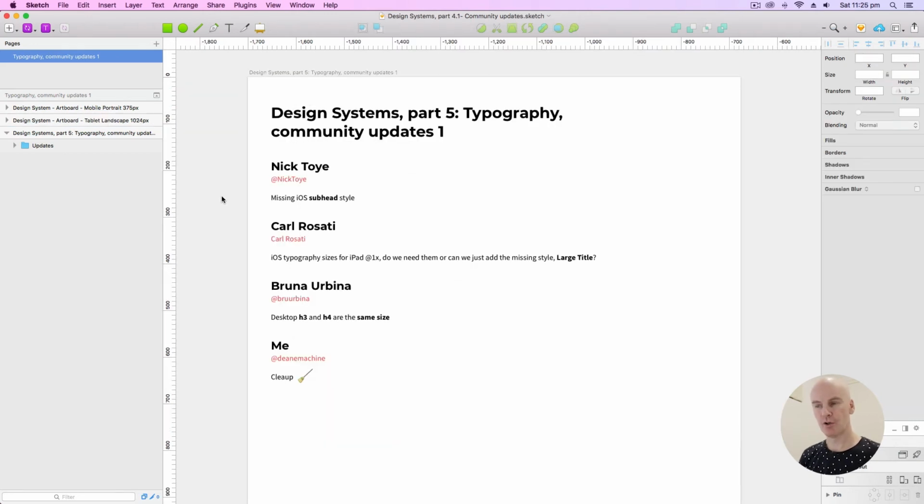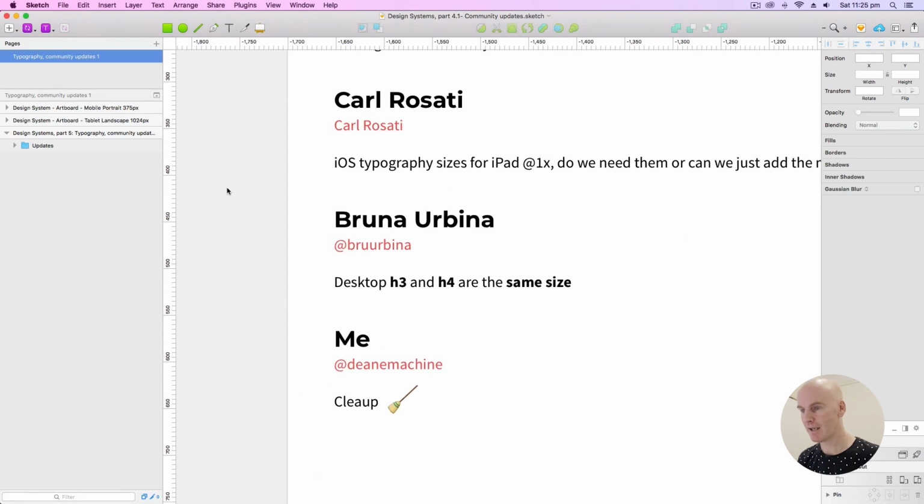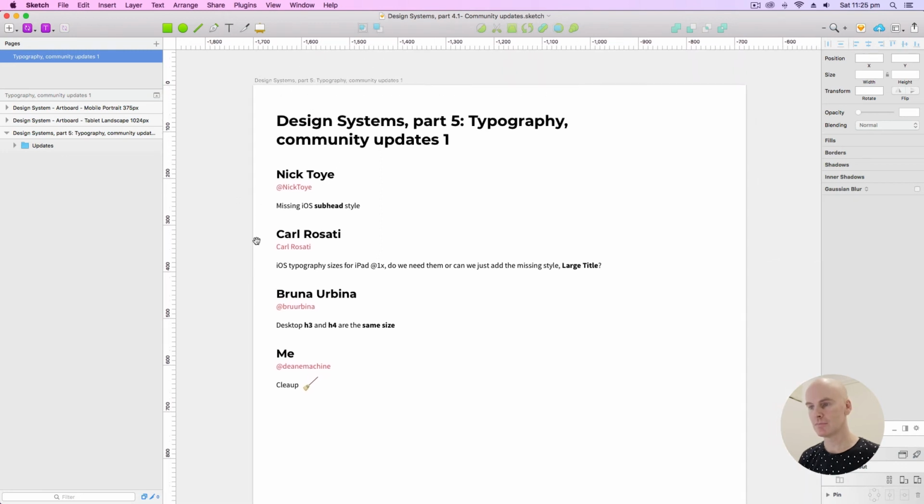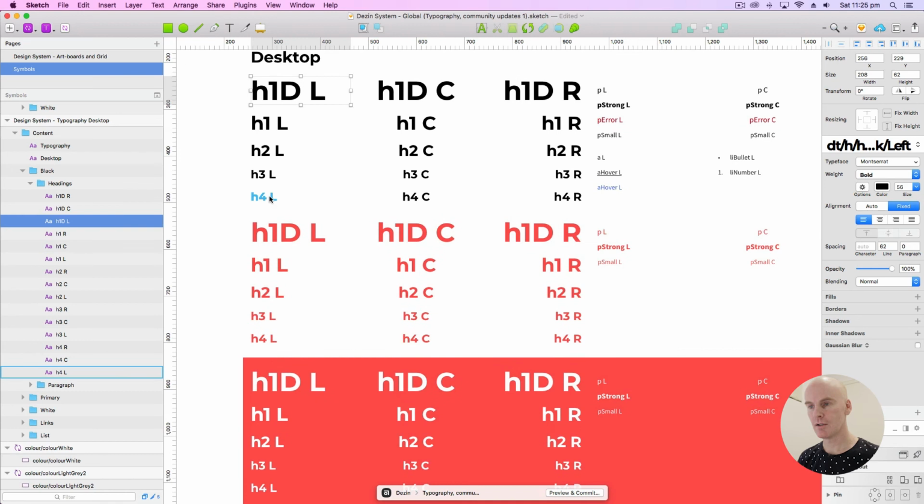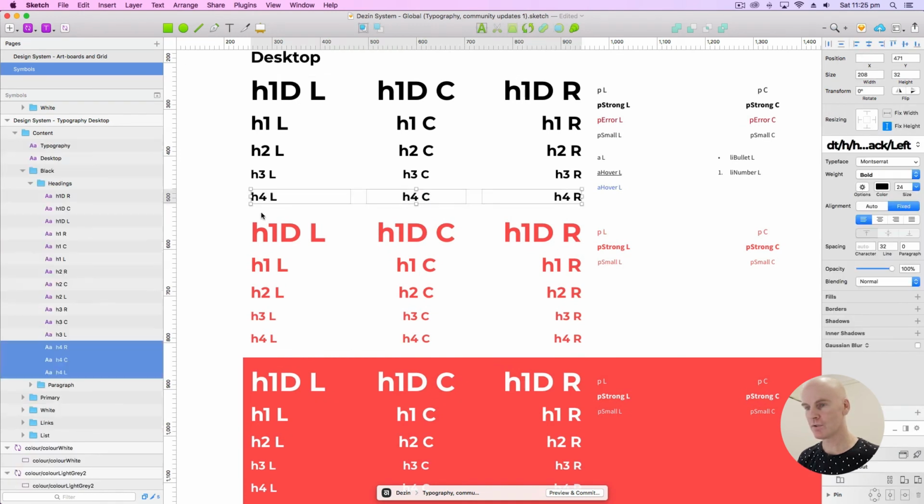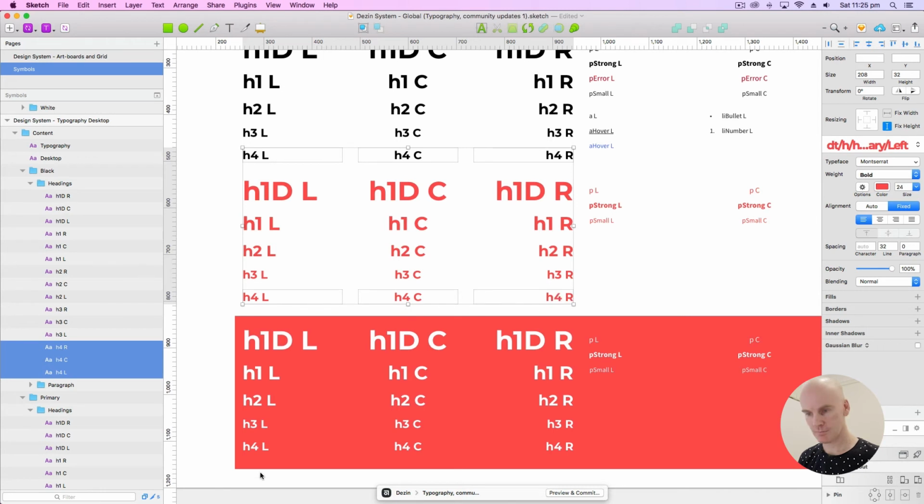Okay, the next one comes from Bruna Urbina, and she noticed that H3 and H4 were the same size. And her Twitter handle is @BRUURBINA. Let's go and fix that, eh? Let's go back to the desktop styles. Grab all the H4s. There used to be 24. 8 down from here would be 16, and 24.